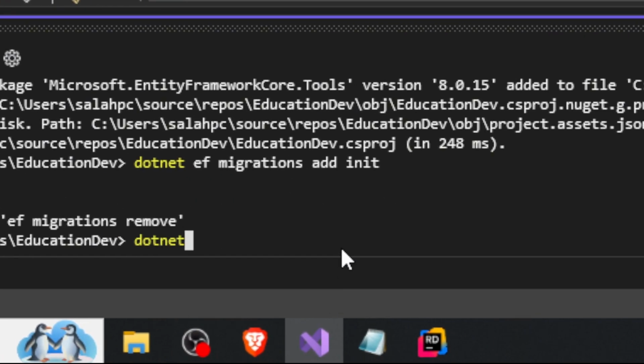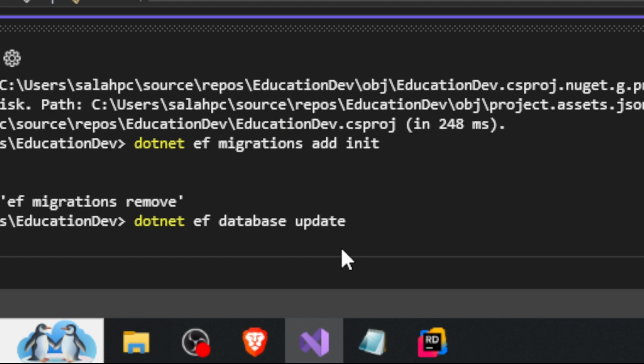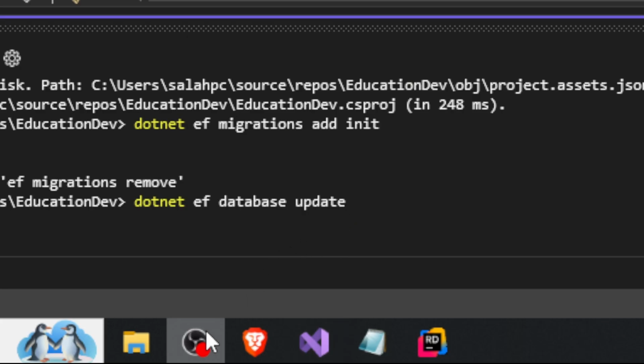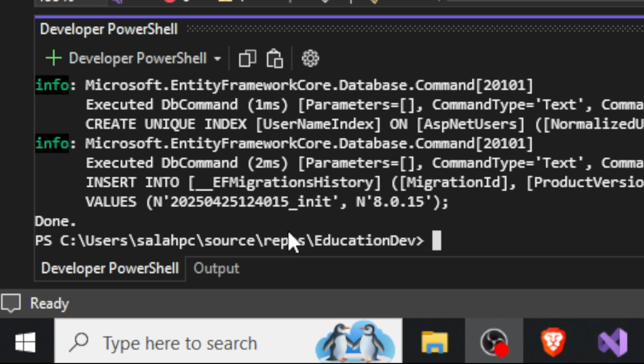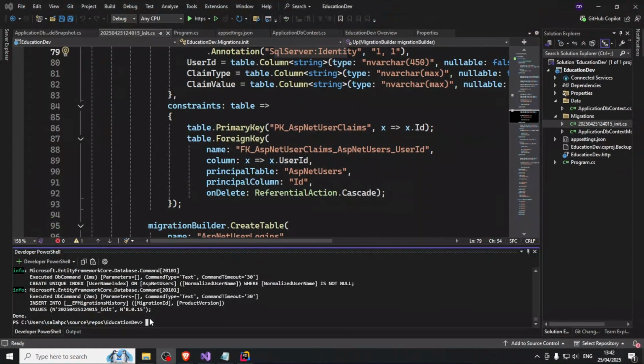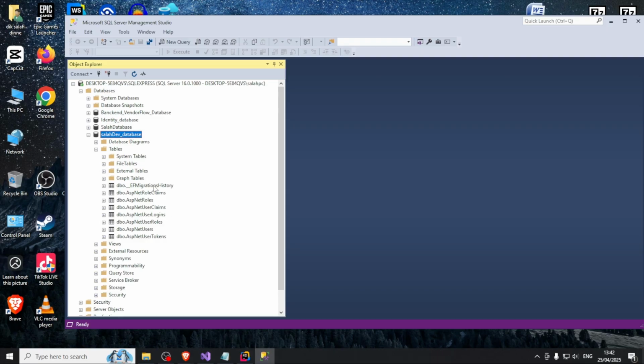dotnet ef database update. Okay, like you see, the database is updated successfully. We're going to go to the tables. Like we see, these are the new tables that came up from Identity Framework Core: AspNetRoles, logins, tokens.